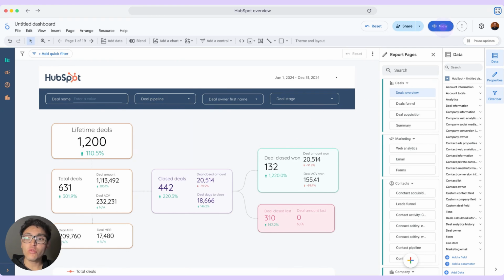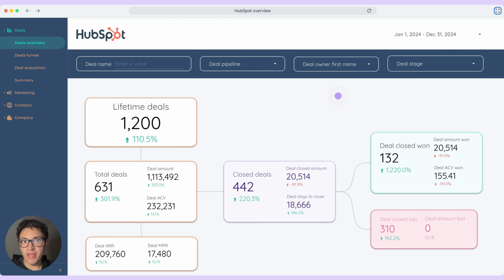So the first thing is I will go to a view mode and I will show you all the pages within this dashboard template. There are many pages and I don't think that you will need them all. I wanted to create this template so you can see everything that you can do on HubSpot and how its data works. So here first I am visualizing my deals data, and for the deals data I have 4 pages: the overview, a funnel, acquisition sources, and summary. Let me show you how they look like.